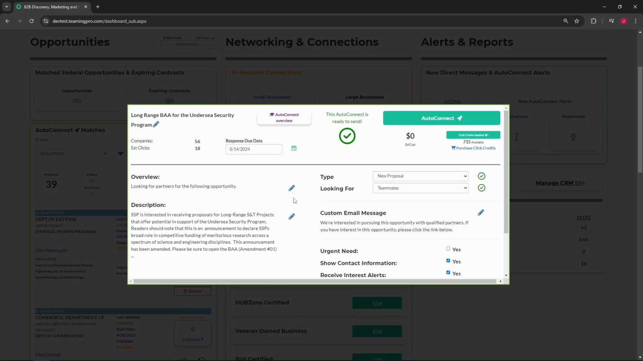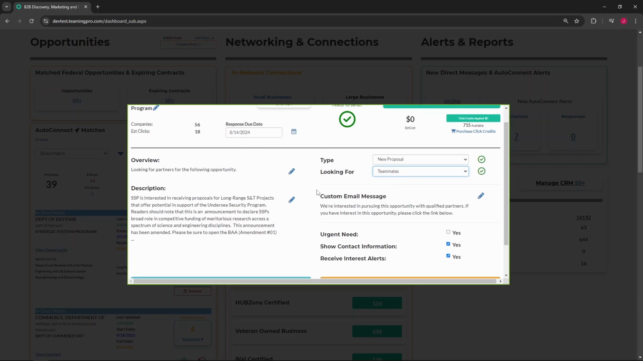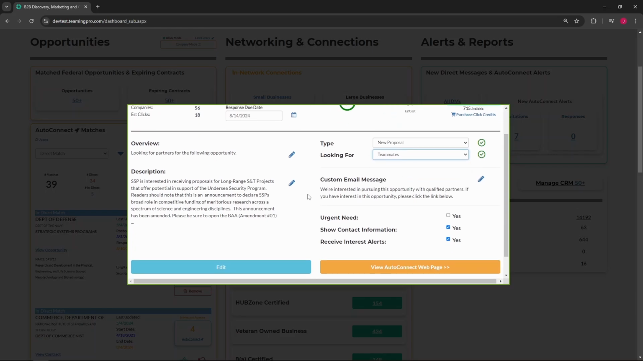The Type dropdown will indicate what type of AutoConnect this is, and the Looking For dropdown will indicate what it is your company is looking for. The recipients will see these options from the invitation email and will help determine their interest level quickly. Clicking the Show Contact Information checkbox will display your name, phone, and email on the AutoConnect webpage as a point of direct contact.